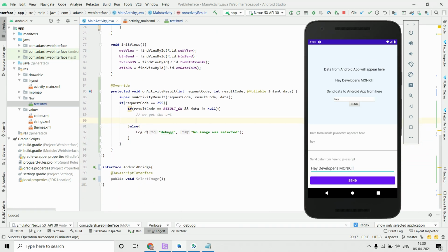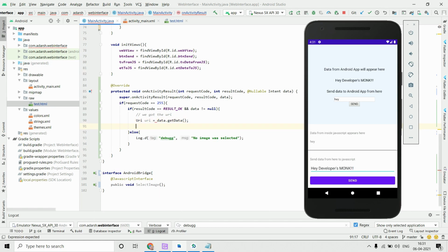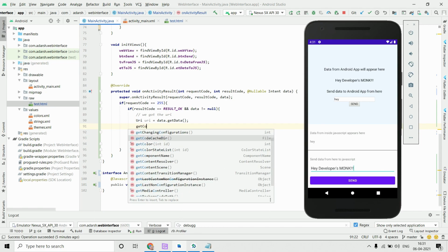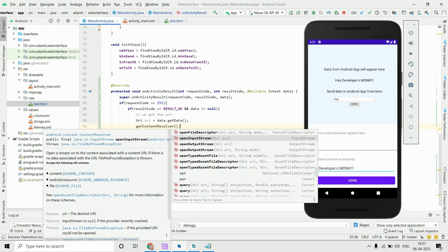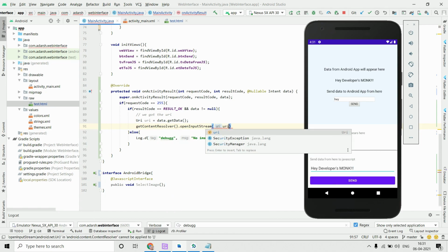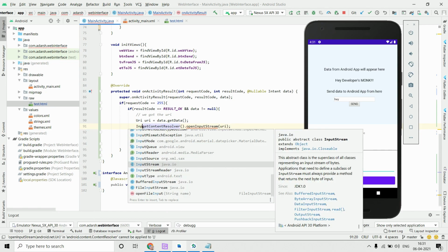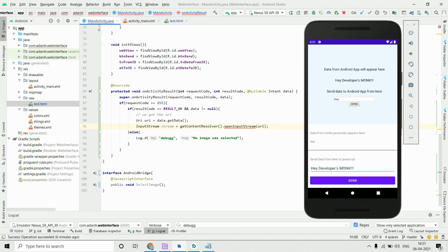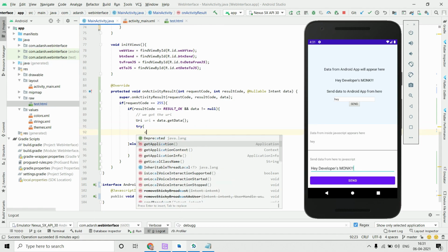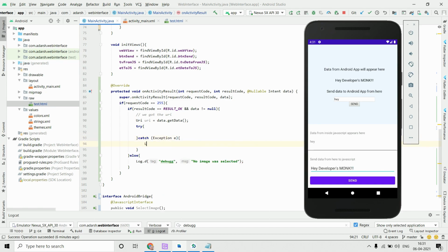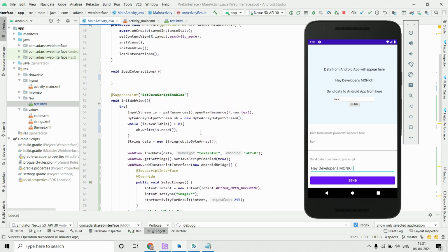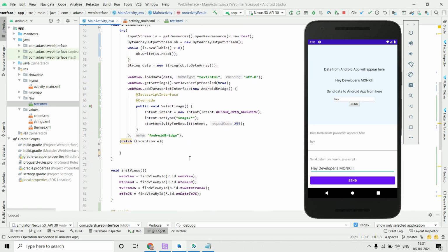Inside this it's quite straightforward. URI is data dot getData, and now what we want is getContentResolver dot openInputStream and pass on the URI. So we got an input stream. Again, we have to cover this with try catch. Again, we are going to log if there is any error opening image, and pass on this exception. Inside this now again we are going to do the same thing, byte array output stream and stuff.